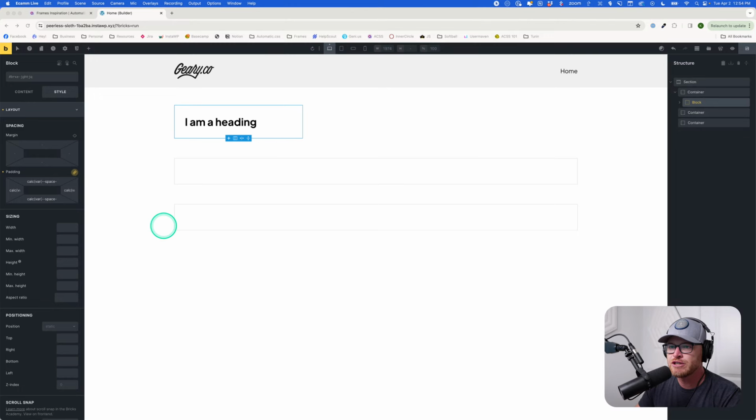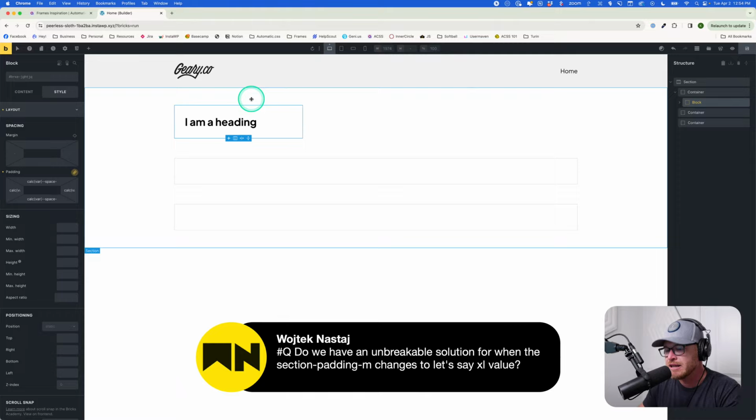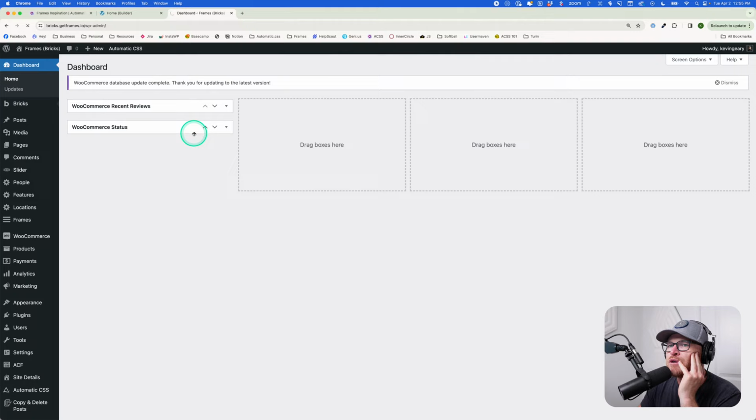All right, next question. Do we have an unbreakable solution for when the section padding M changes to, let's say, XL value? Yes. Let's go back to the frame. We'll talk about that. Bricks templates. Okay. Hero Tango. Edit with Bricks.